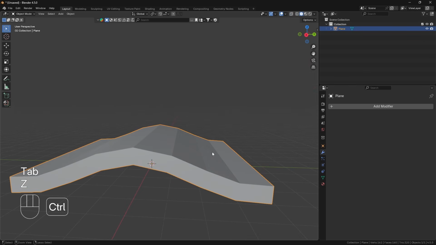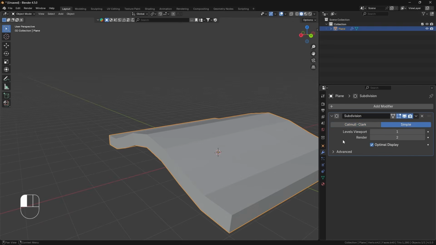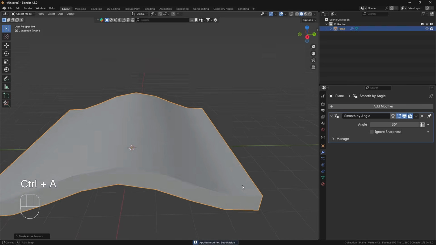If it's a little too ridged, just add a subdivision surface modifier. We can just change this to simple and apply that, and right click, shade auto smooth, and that looks good.